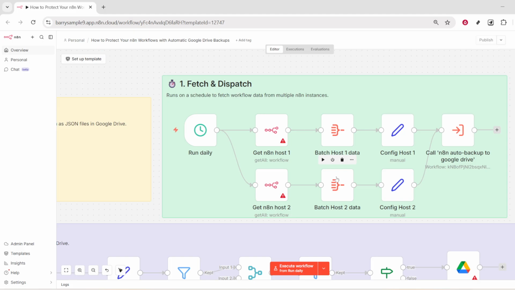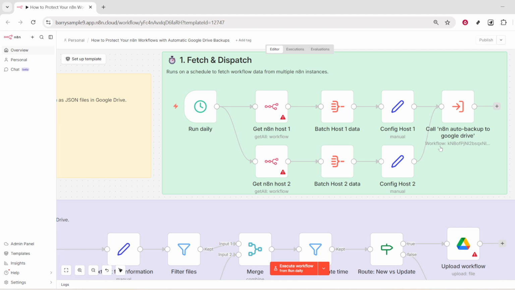With the data in hand, we prepare it using aggregate and set. Aggregate brings everything together into a single, tidy dataset, which makes downstream logic simpler and faster. Then set defines your backup settings, including the target Google Drive folder ID and any workflow metadata you want to preserve. Treat the folder ID as configuration so you can change destinations without editing your logic later.